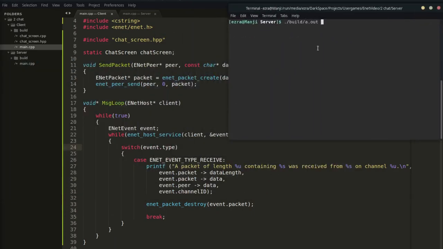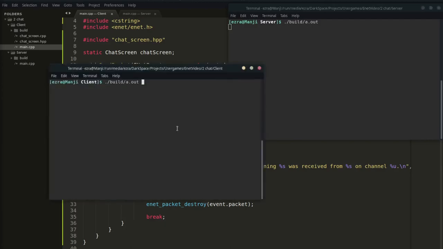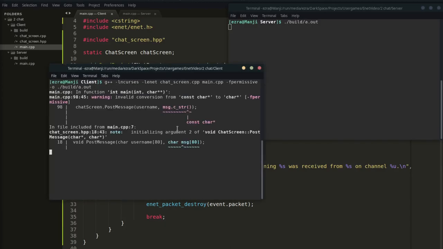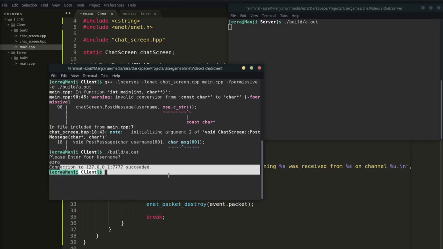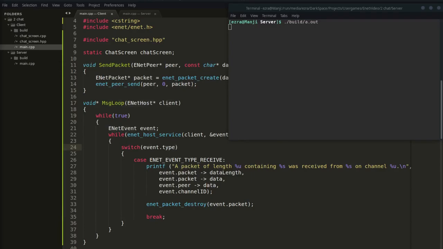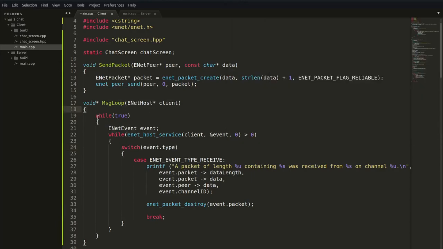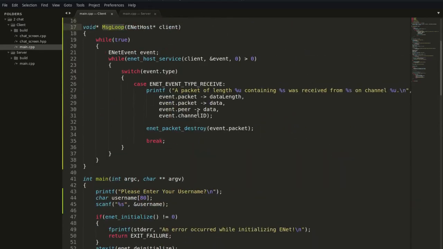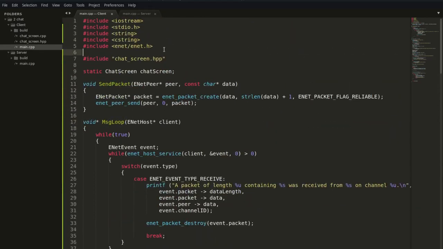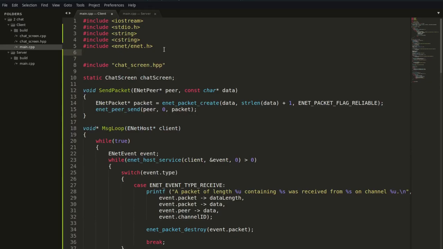Nonetheless, let's get our server back up and running. Let's compile our client and see if this works. Username is that. Okay, well, it says connection succeeded, so... Oh, it's not working because we're not calling this function. That might be a good idea, to actually call it. Wouldn't you say? All right, I'm tired.